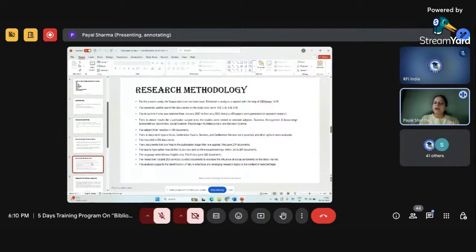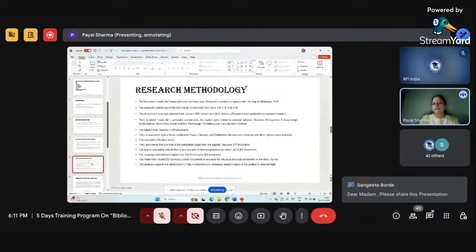Then again you put up the next filter, like document type: conference papers, journal papers, only review papers, whatever filters you have used. Now, when you have done this filtration, how many documents are left? 294 documents left. Then, on the basis of the publication stage, you put up one more filter. You got 279 documents.